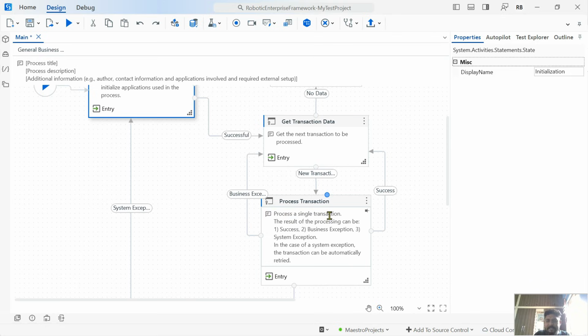In the process transaction state, it actually processes your data. And when your data is processed, there could be three different outcomes. Your data was processed successfully. While processing the data, there was an application exception, the application did not respond. Or the data was wrong, incorrect. If the data is incorrect, it is called a business exception. If the application could not process and something went wrong during that time, that is called a system exception. And success is a success, the data got processed correctly.